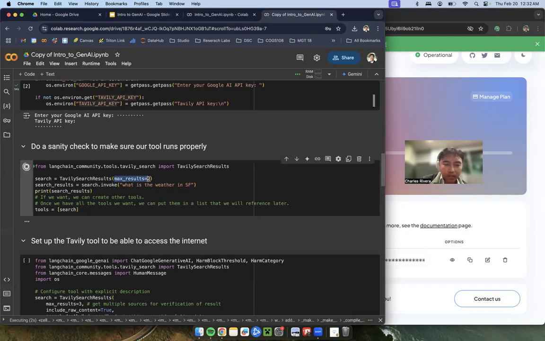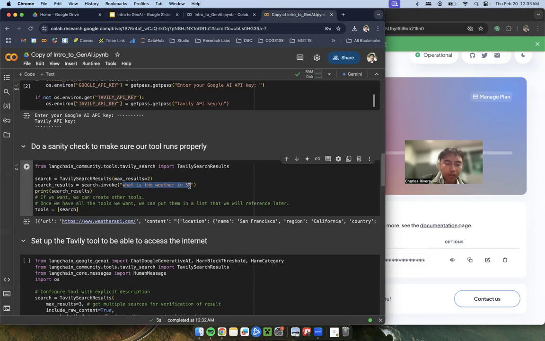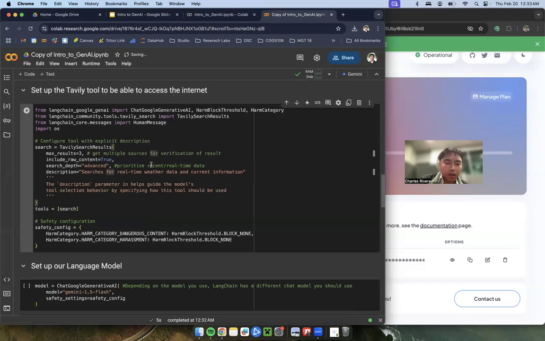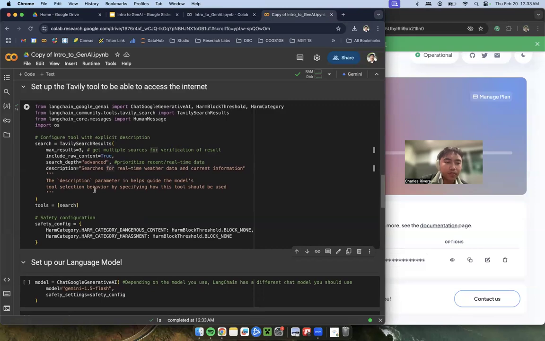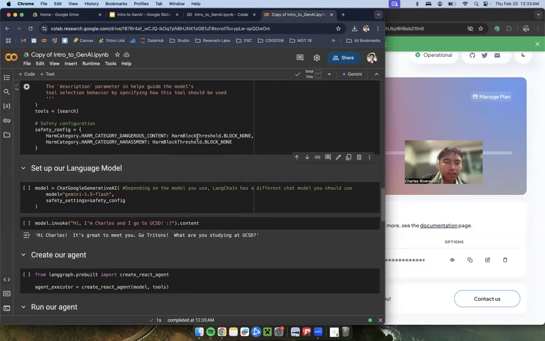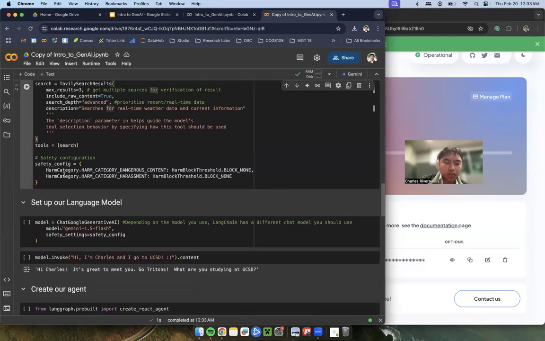It's going to consider two max results, and this is the prompt that we give it. It's basically searching the internet for information on the weather in San Francisco. We're just running the cell as a sanity check to make sure everything works. So that's the response. Next, we're going to add some more specific settings to our tool. For example, we want to consider trustworthy sources that don't include harmful or dangerous content.